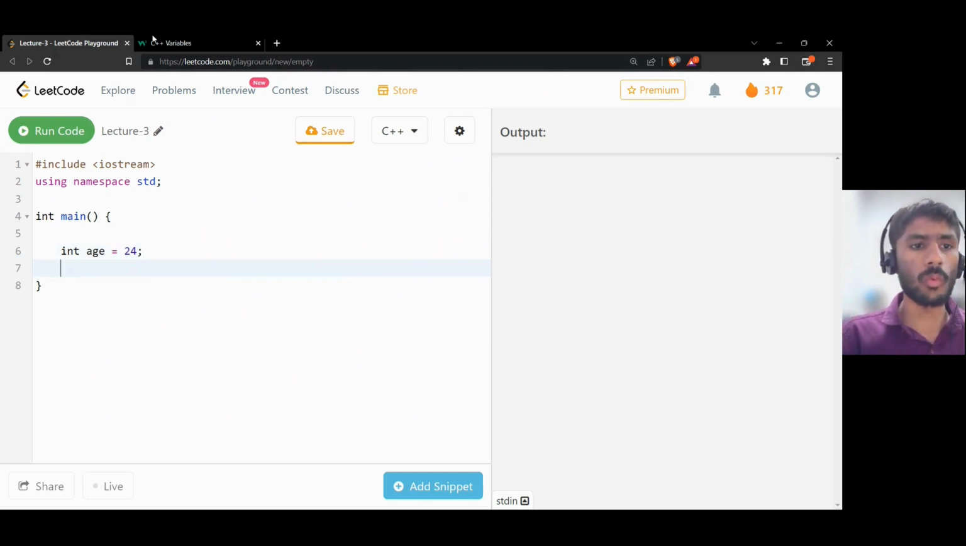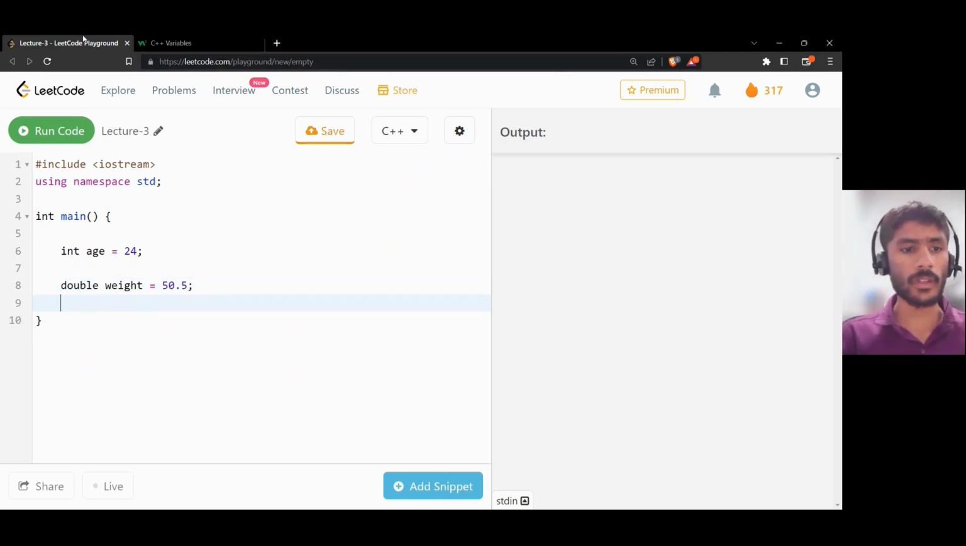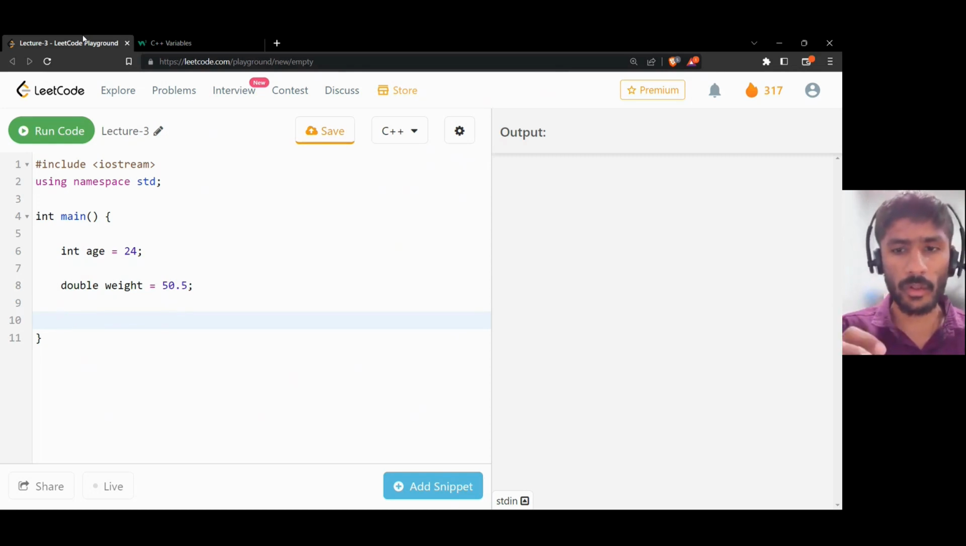Now double. What my weight is: my weight is 50.5 kilogram. I'm not putting a unit here. You can't put a unit here right now, as per our current knowledge.